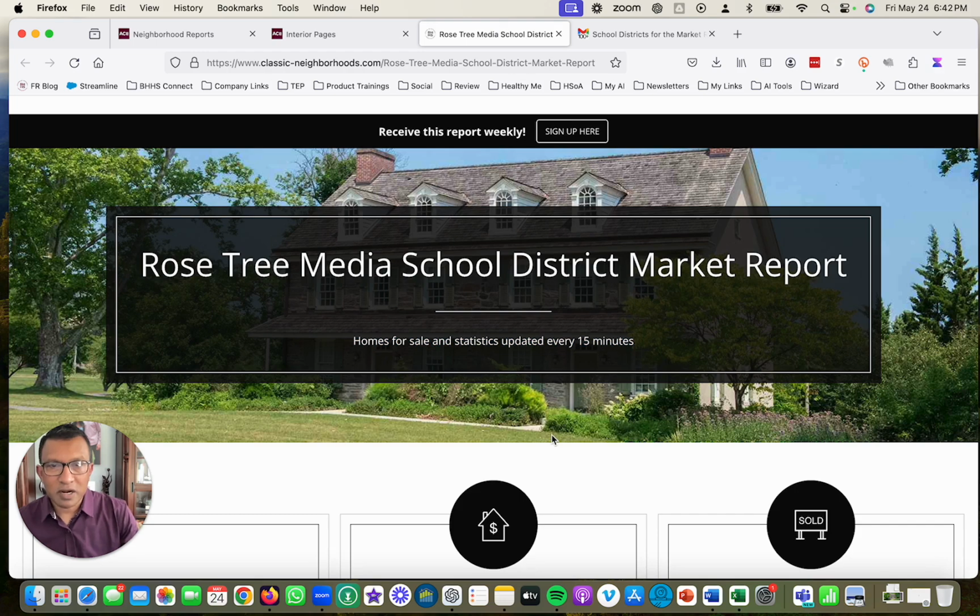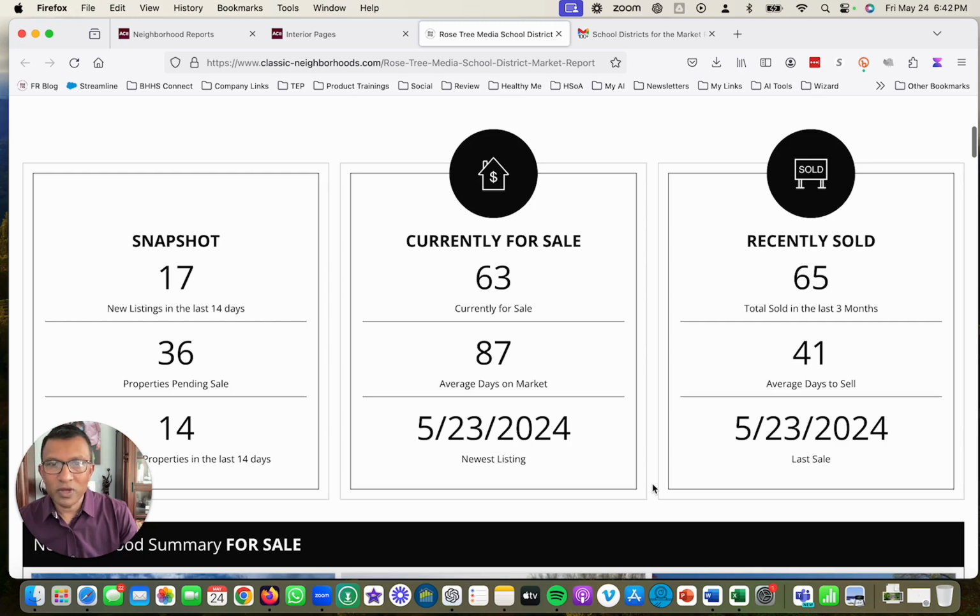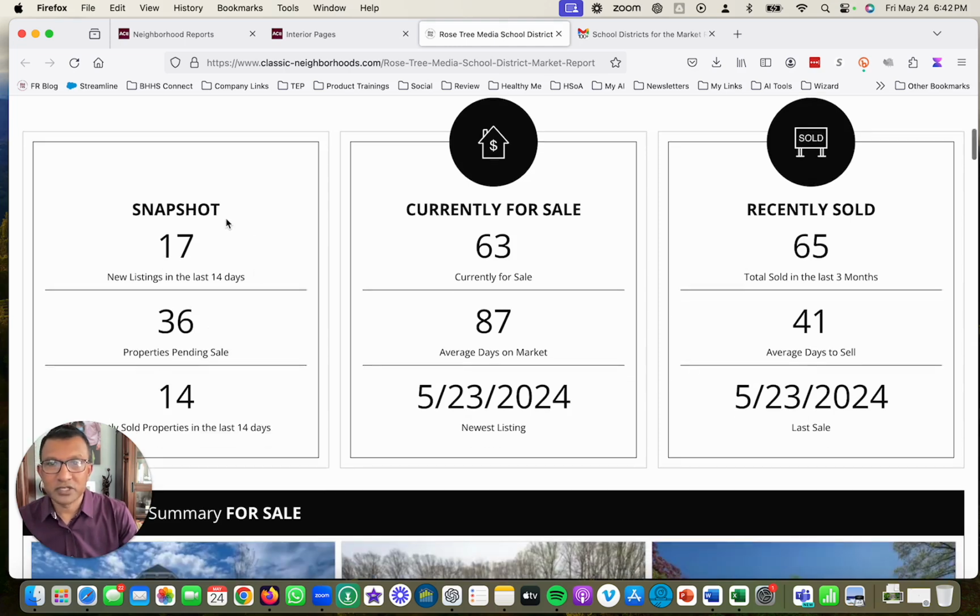The image in the background is a custom image that Scott owns. If you don't own any images, it's going to be a generic image, but if you have one, you can upload it. I'll show you that too. And as you scroll down, whenever people click on this link, that's the beauty of this. Created once, you can send it, post it on social media, use it in email, all of those things are available. Snapshot, what's going on in Rose Tree Media School District?